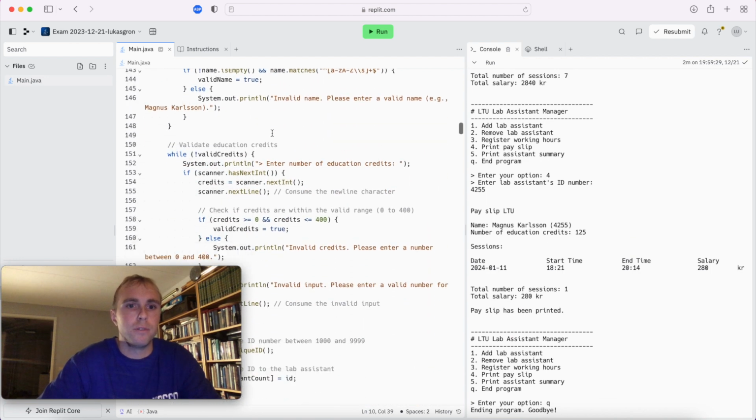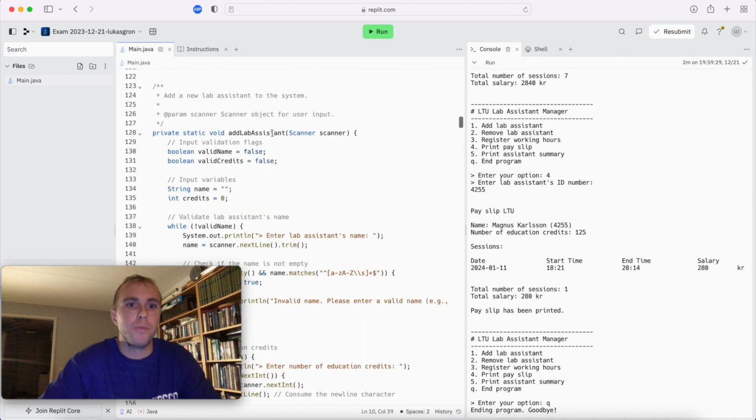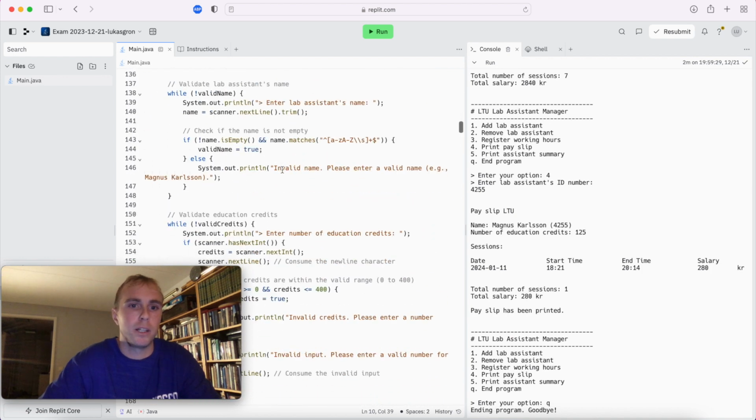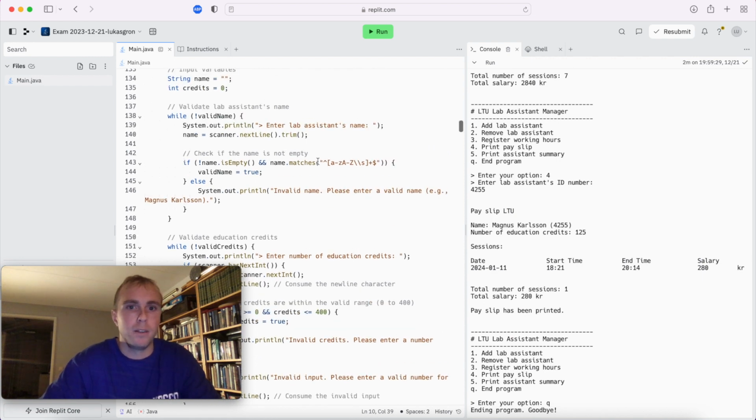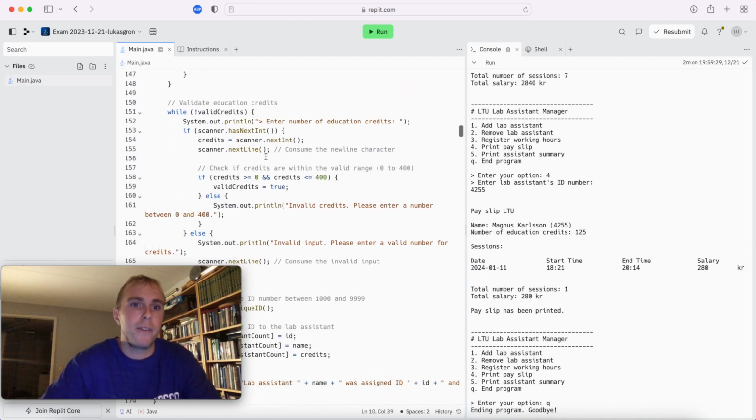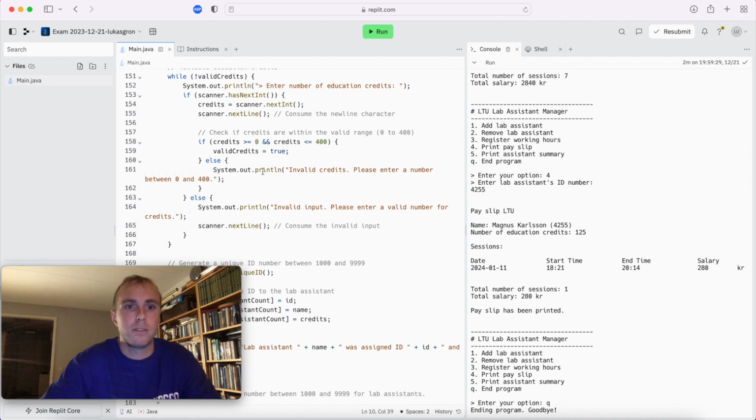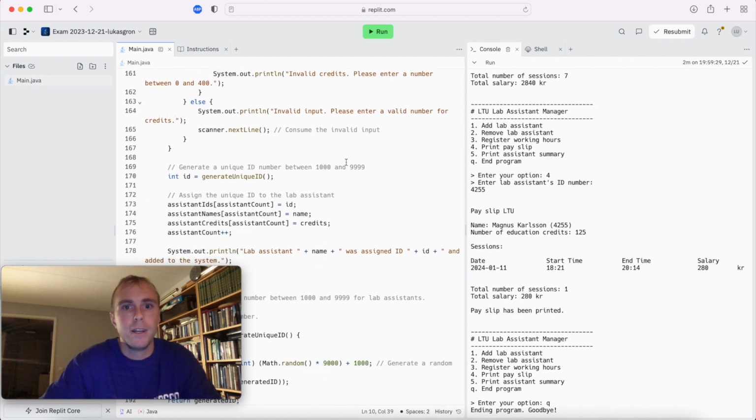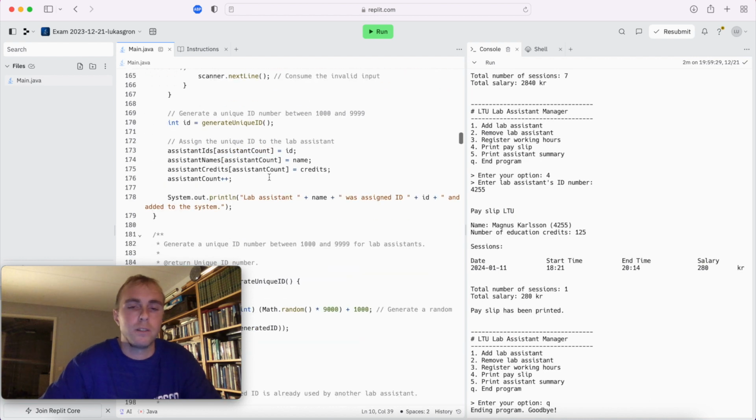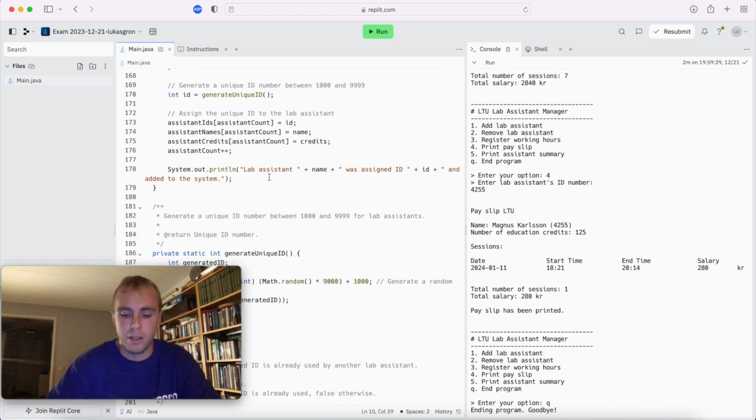So, for example, when we do the add lab assistant, as you could see, you get asked, okay, what is the name? And we're only allowed to, as you can see here, use a certain set of characters to make it valid. And then we're evaluating the education credits. So anything between 0 and 400 is allowed. Anything other than that is not allowed, and we just catch it and retry it. Give a little error message. So it's very user friendly, in my opinion.